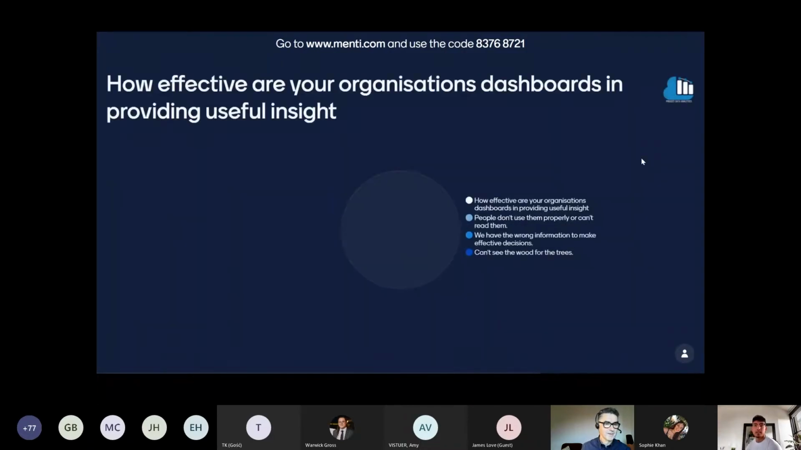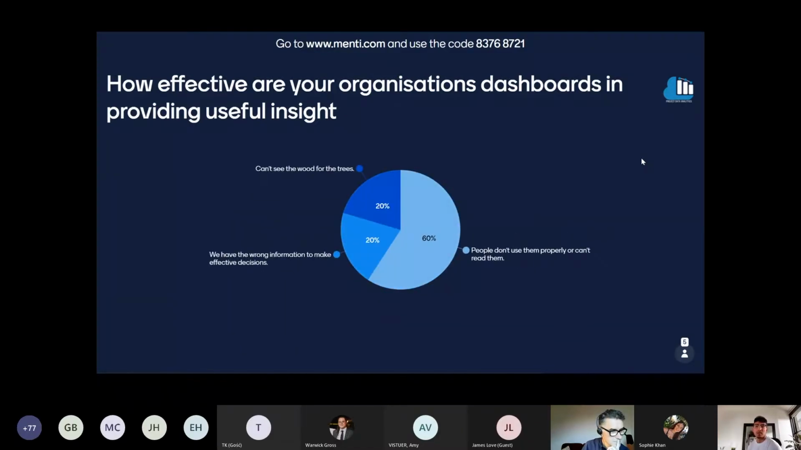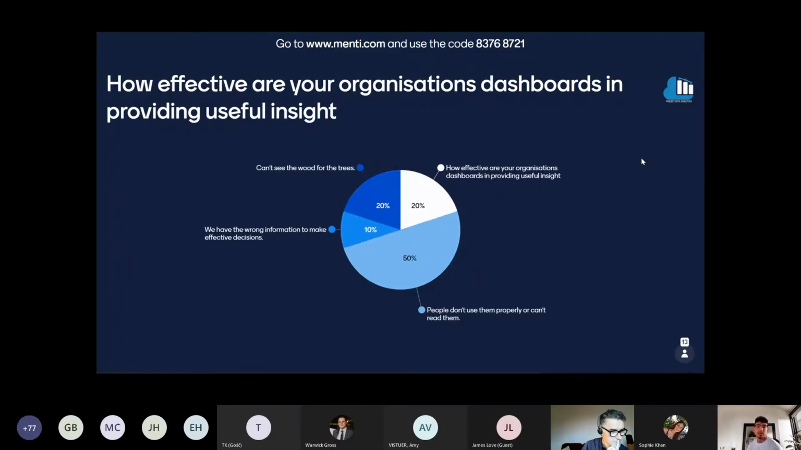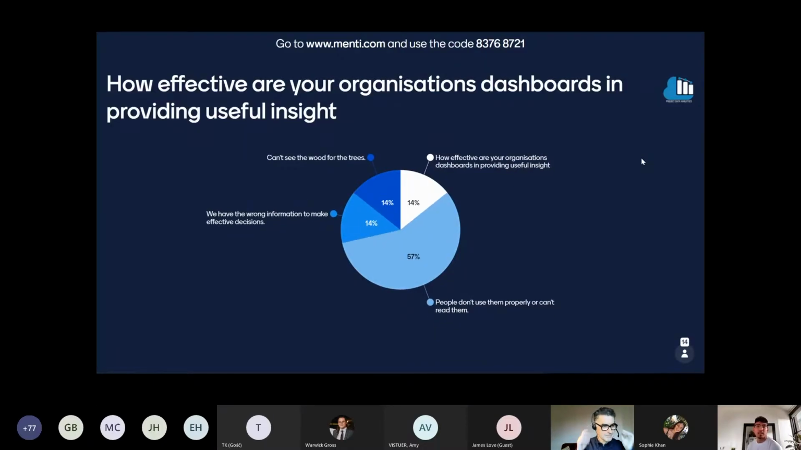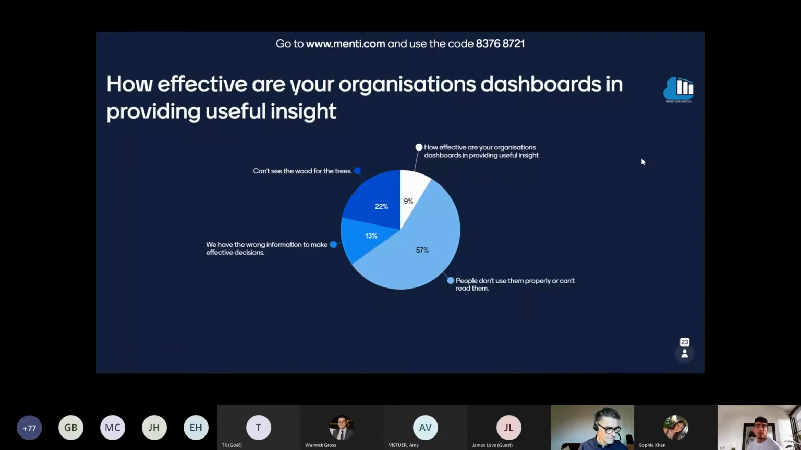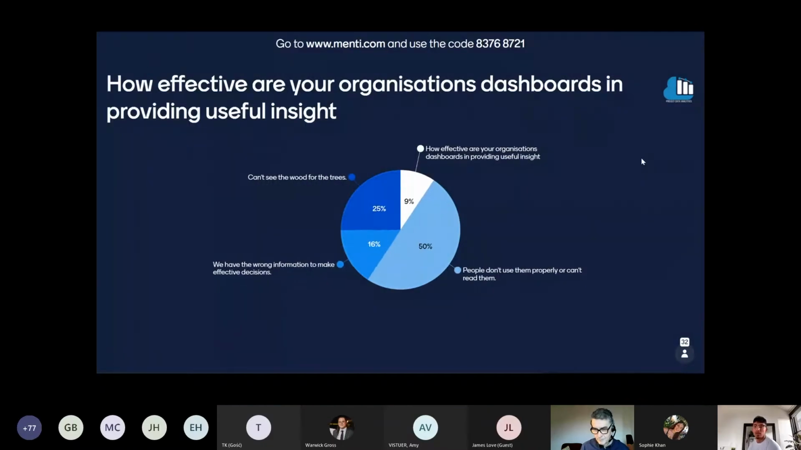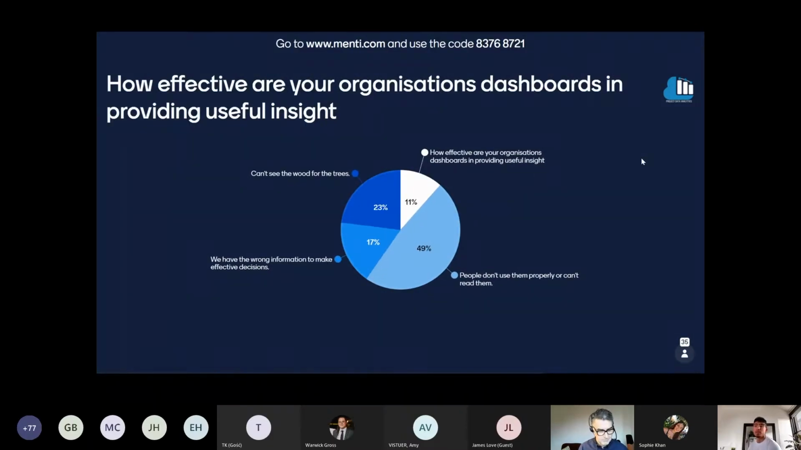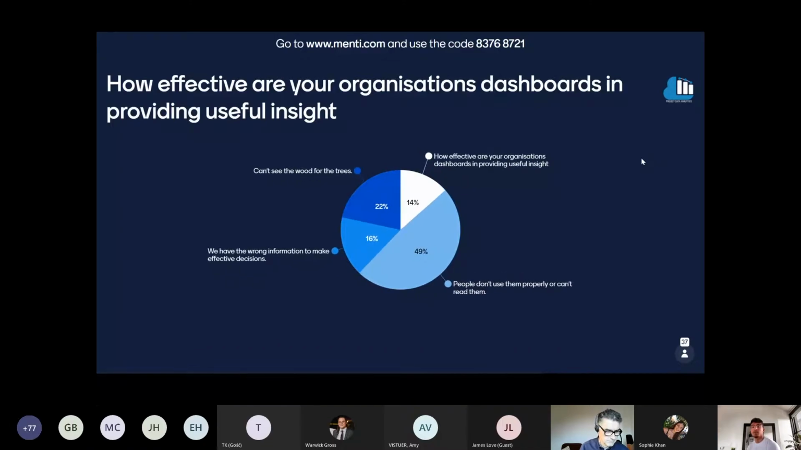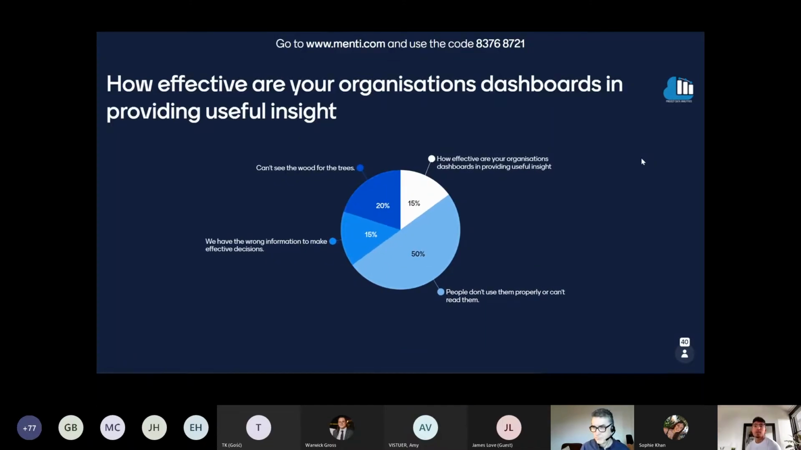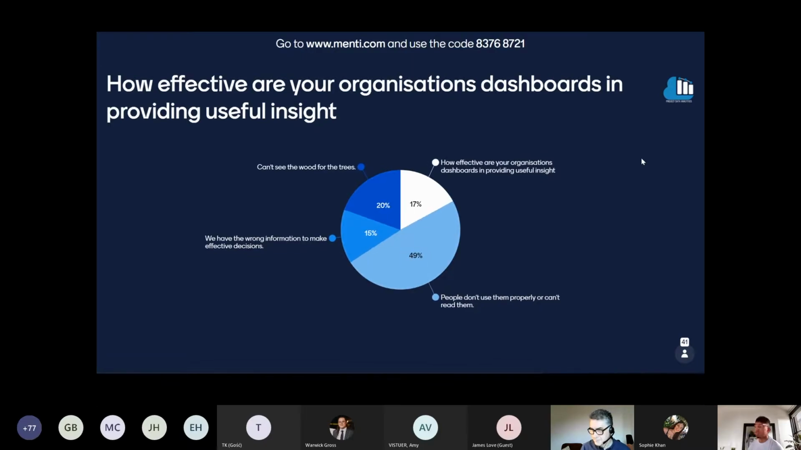How effective are your organization's dashboards in providing useful insights? Those are quite small, right? I hope you guys can actually see that. We've got the question as the answer there. I just noticed that. Apologies. People don't use them properly or can't read them, 57%. Can't see the wood for the trees. We have the wrong information to make effective decisions. But typically we're seeing a recurring pattern, right? People don't typically use their dashboards for useful insight or can't read them. So I think that's a recurring theme.